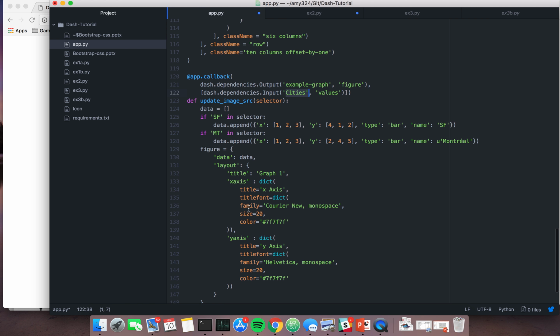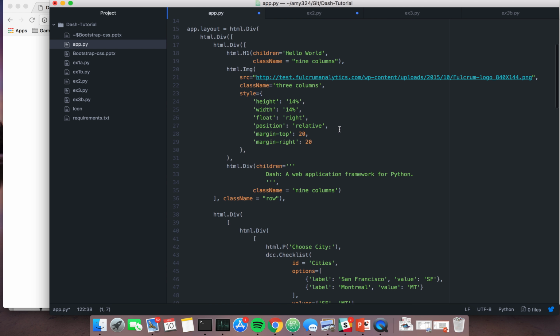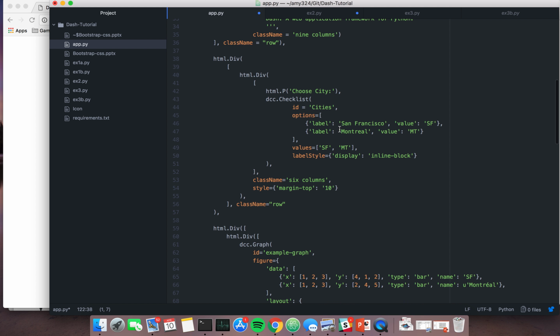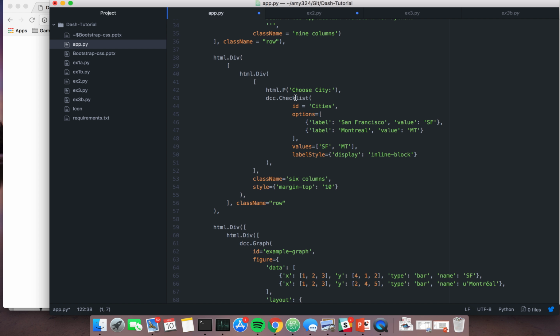Before exploring the callback and the function, I'm going to show again the checklist component. The checklist component has an ID, which will be important to enter as an input for the callback, and the options are in the format of a dictionary. Here I decided to make different labels and values. They can be the same, but I made them different just to show you that they can be different, right? They should not necessarily be the same.